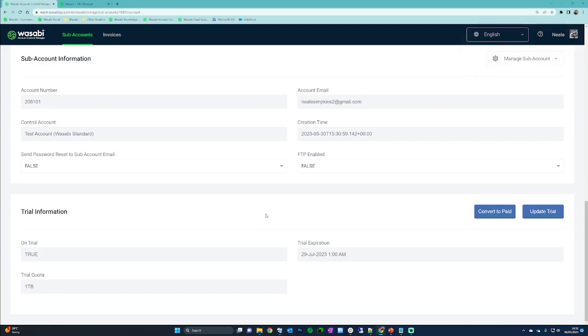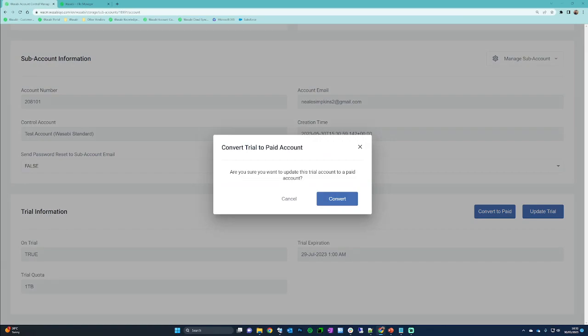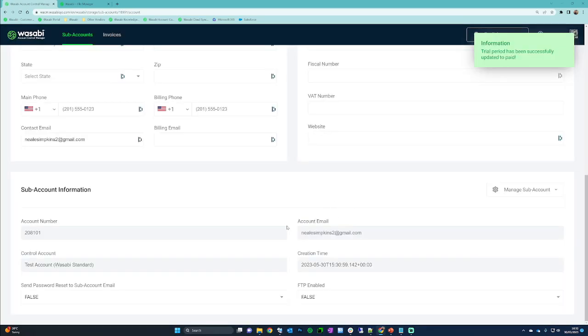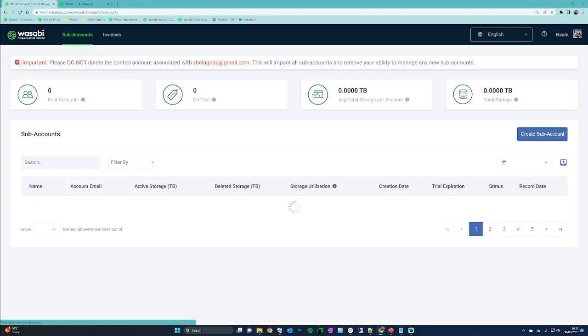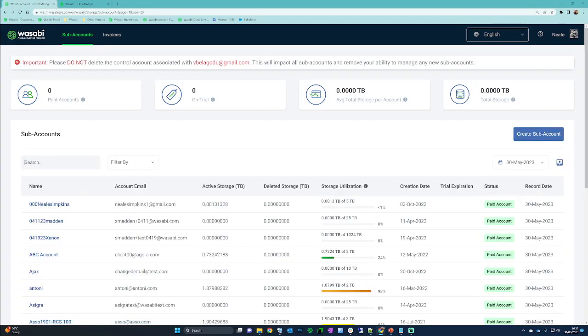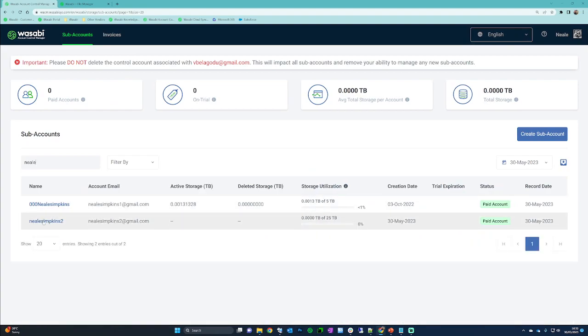Now, if they get to the end of the trial and they like Wasabi, well, then you can just come into the convert to a paid account, and this is just going to flip that account over from a trial account to a paid account. You'll see the 2 buttons have disappeared, and now we're back to the Manage Sub Account buttons. So that's now converted the Neil Simpkins 2 account into a full paid account, ready to go, 25 terabytes for the customer to log in and use.